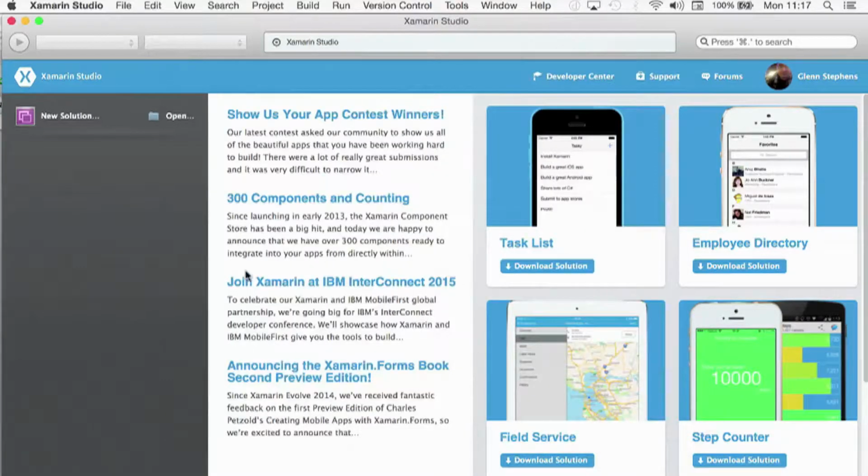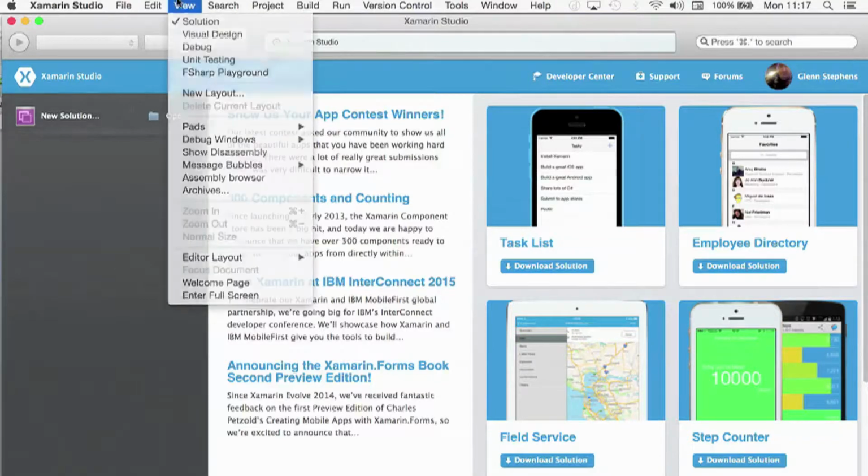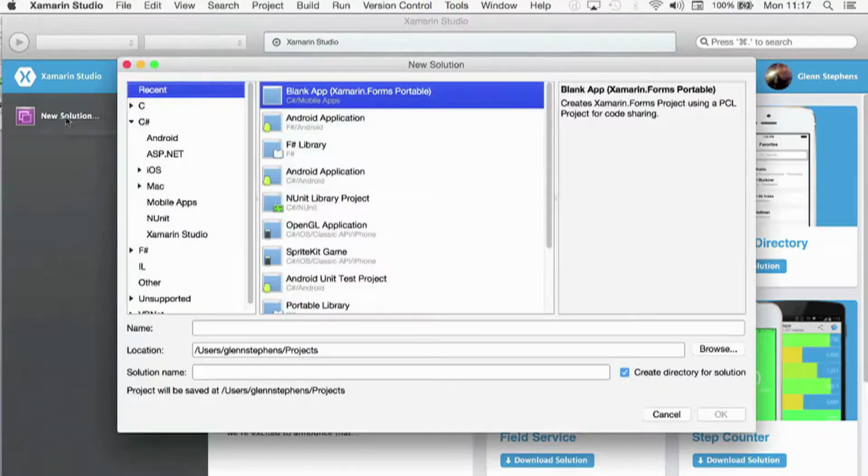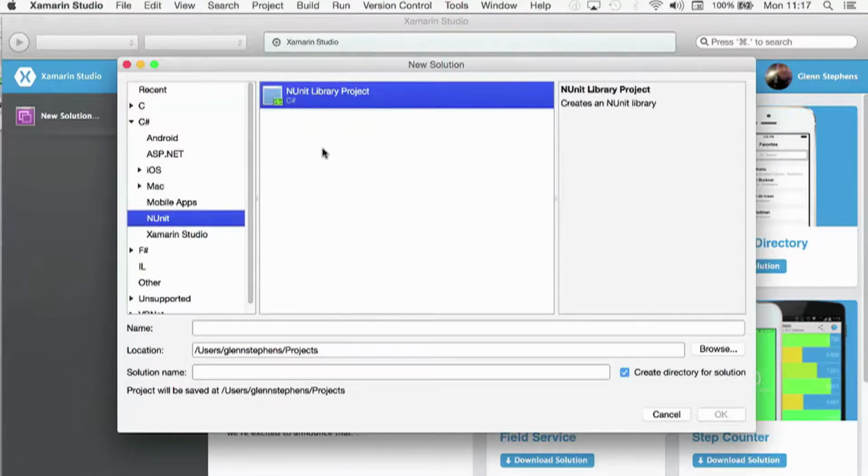Now, the other thing that you may want to do is use some of the view options. To do that, I'm going to need a new unit test library. I'm going to create this NUnit library project here. I'll just put this on my desktop. And I'm just going to call this project PERT Calculations. This will become part of the demonstration for a bit later. I'll hit OK there.